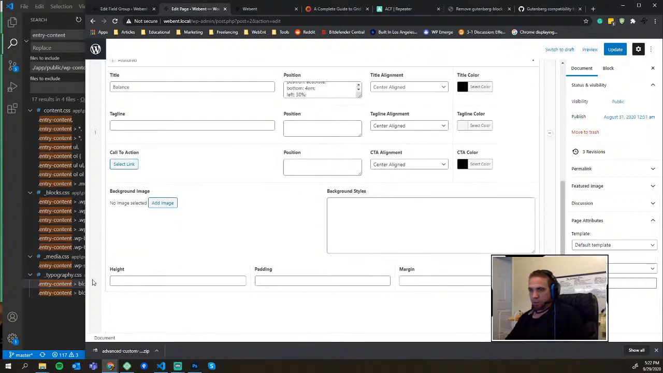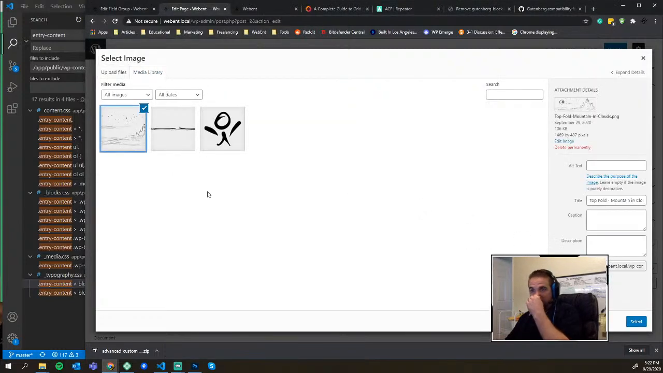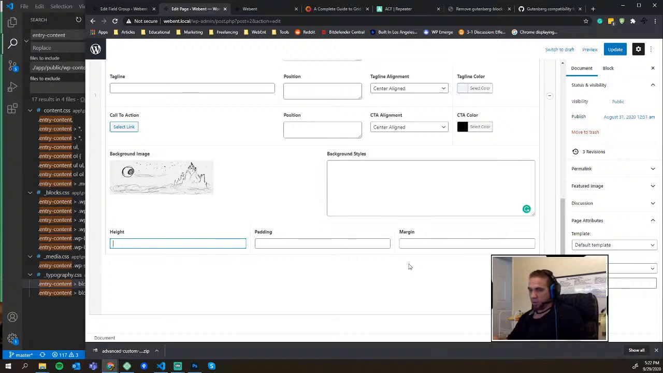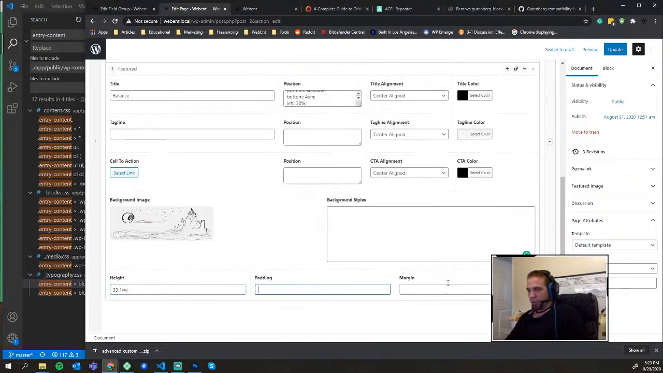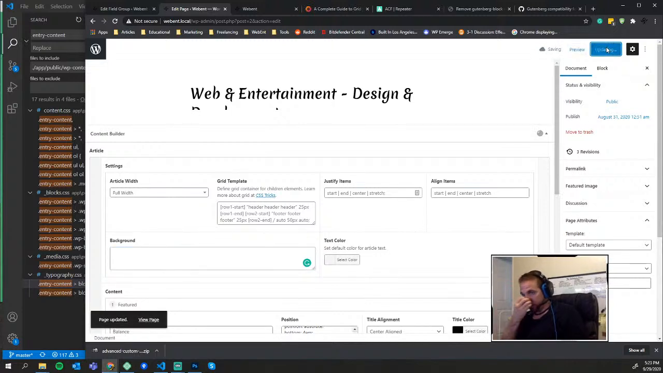Black. Background image. Select font. Oh, cancel. Go to media library. Select this. Sketched. I'm gonna leave that blank for now. Height. What was it? 33.10 VW. Forget it. We'll play with that later. I'll go ahead and update that.